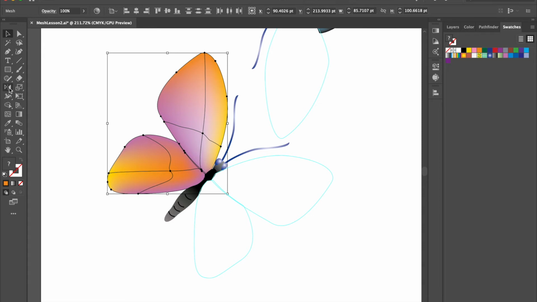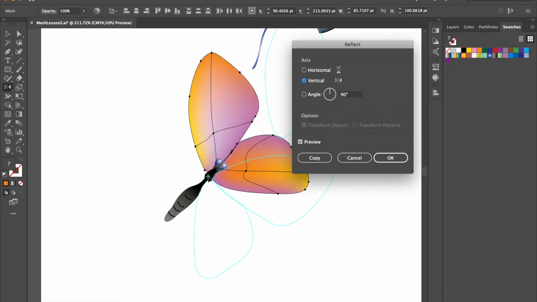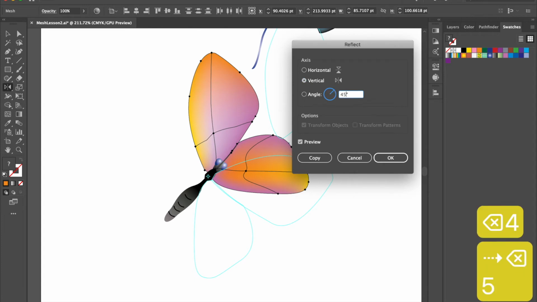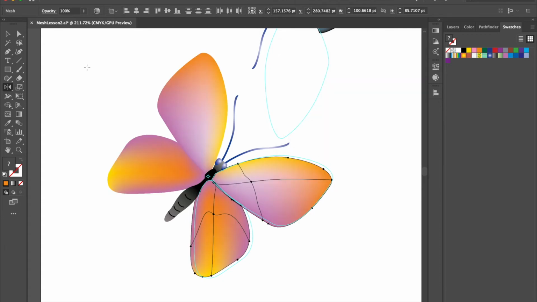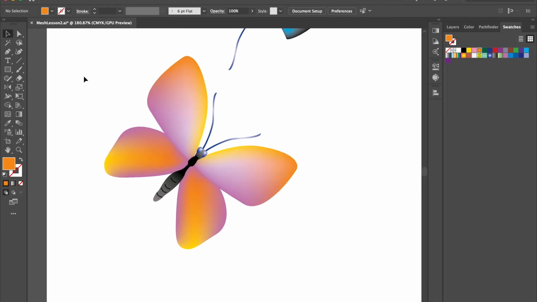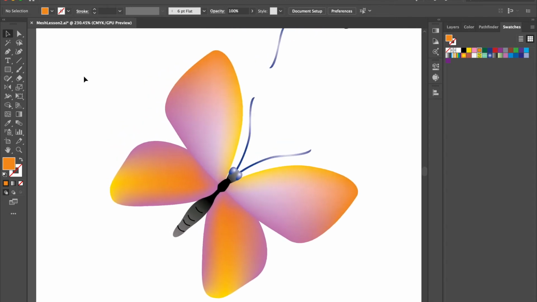Our reflection tool looks like this. We're going to hold down our option key and press the center of the butterfly right here. And we're going to enter 45. We have our preview on right here, and then we can see that it reflects on the other side. So we're not going to click OK, we're going to click copy. And then we're going to click on the selection tool and deselect. And there we have our little butterfly.